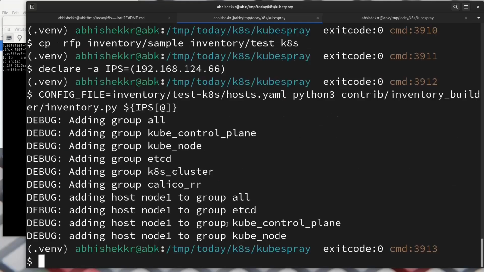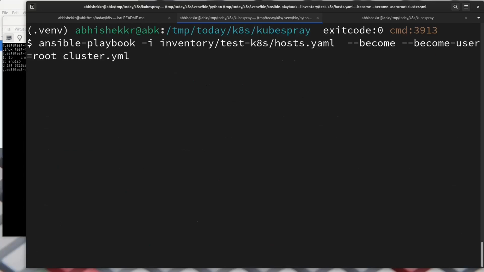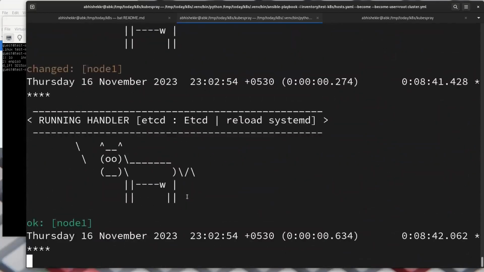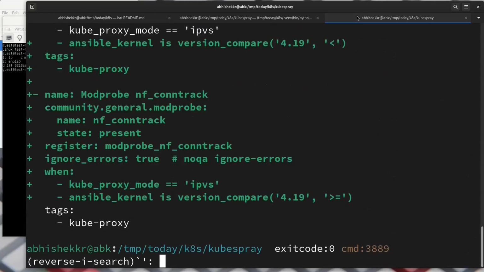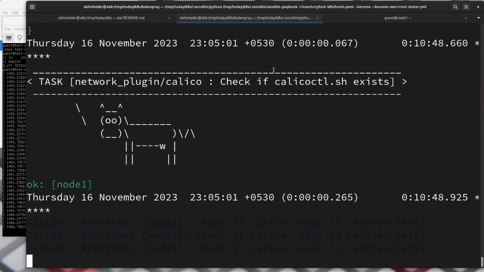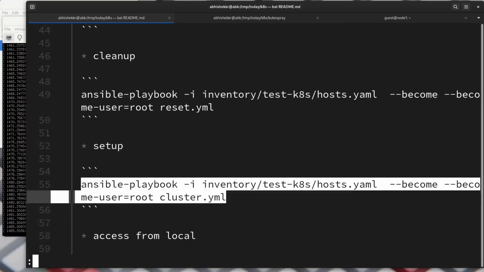Now, in phase 3, let's run the ansible-playbook command to run cluster.yaml and finish the setup. Once done, copy the kubeconfig content from the node to a file on your machine, so kubectl could use it.